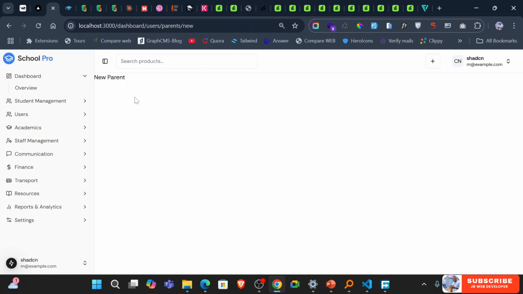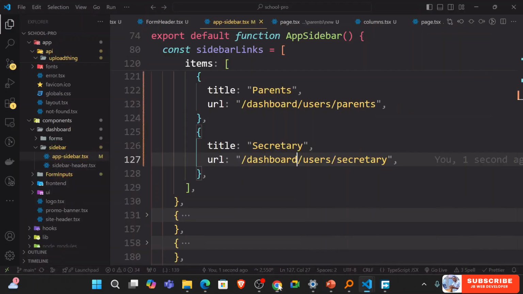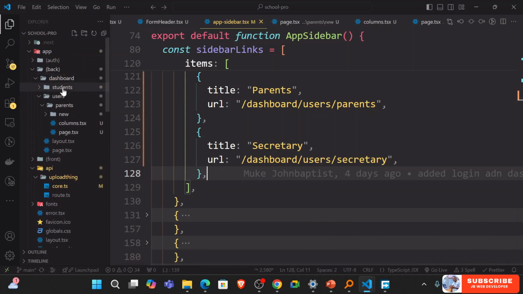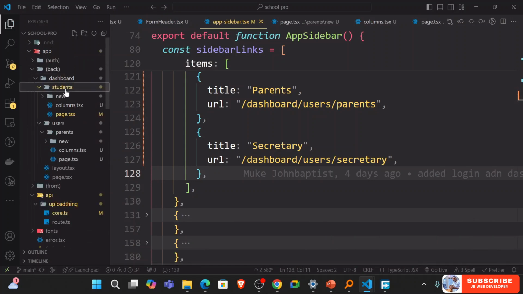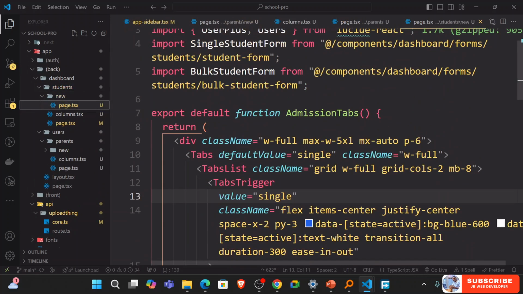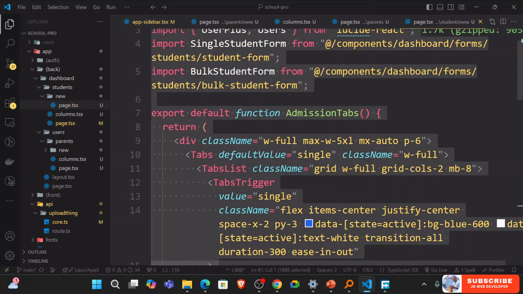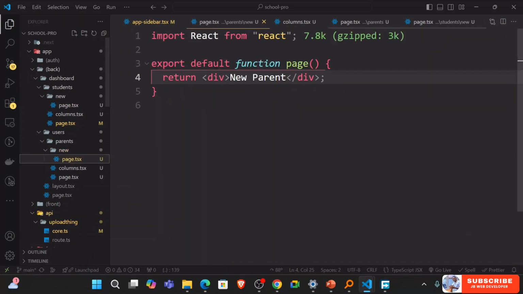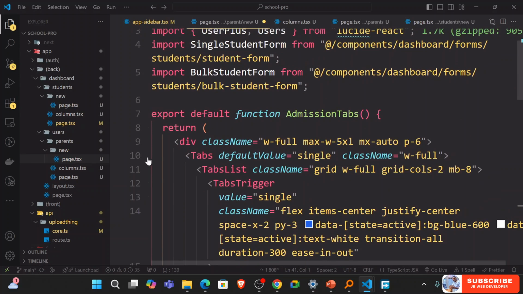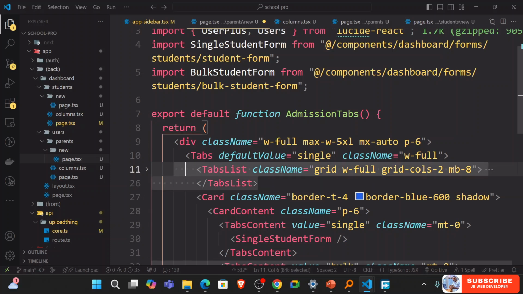So this is where we are going to add the form. I'm going to simply get whatever we have in the students new, more especially the max width. I copy everything and put it in the parent new. Let's remove all that we don't want. Start with the tab list.